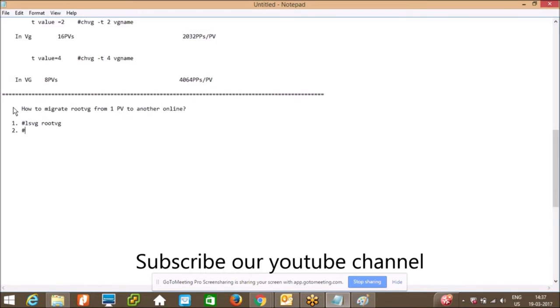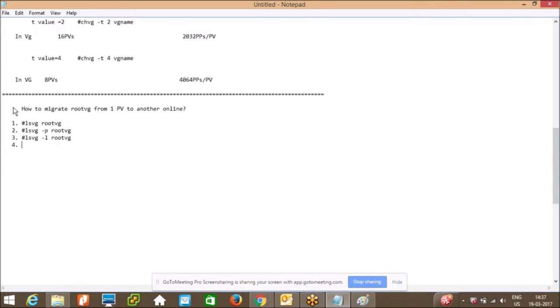Then lsvg -p rootvg shows how many PVs are there in a VG. Then lsvg -l rootvg to see the logical volumes. And then, let's say we have added a new disk to the system. After adding that, we have to fire the cfgmgr command to detect it.